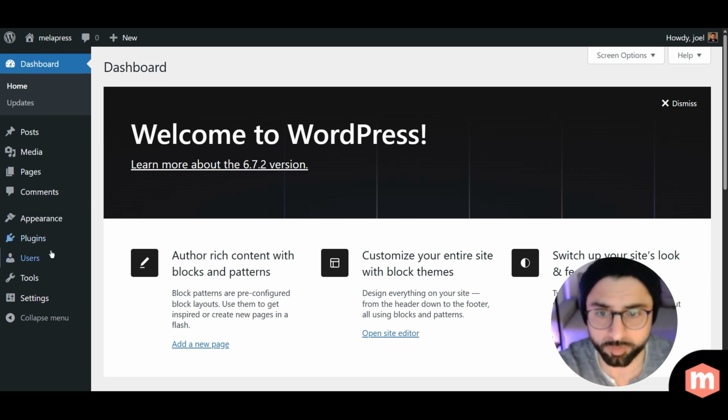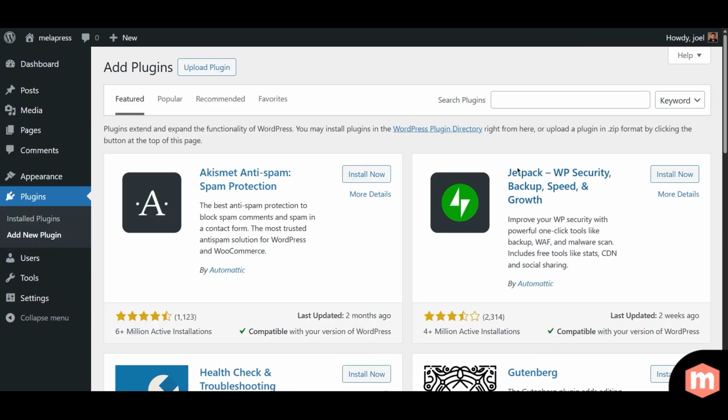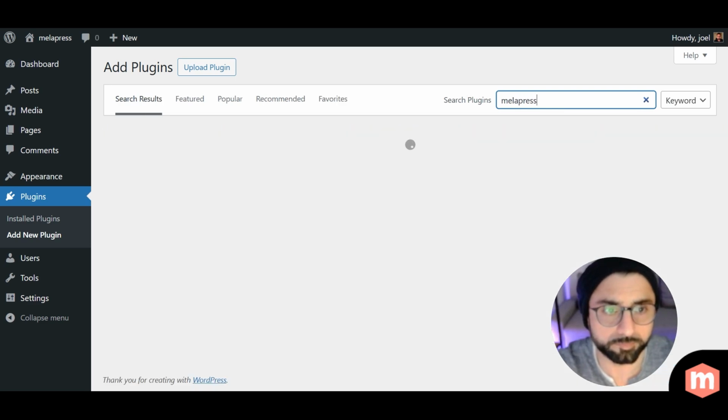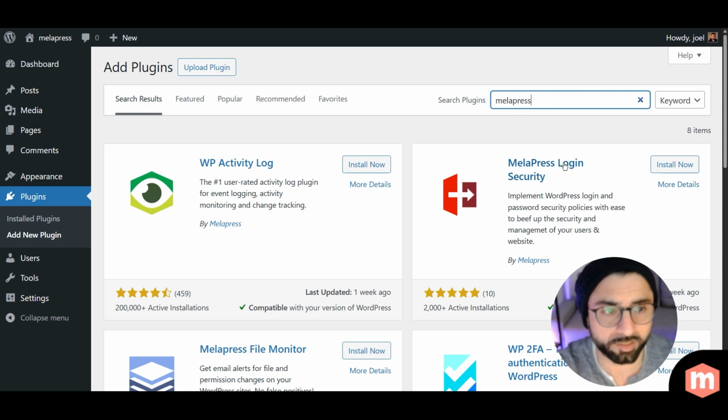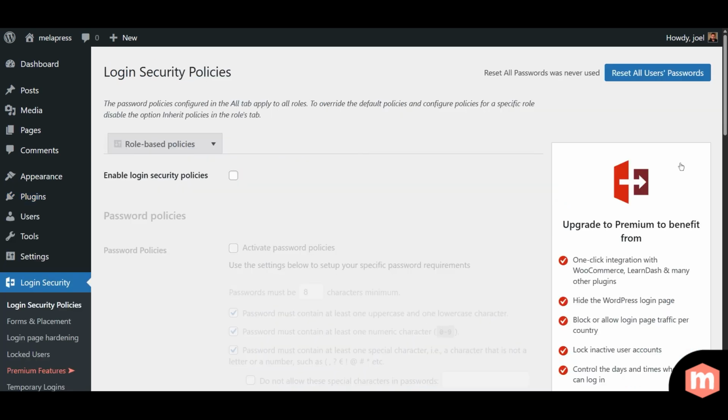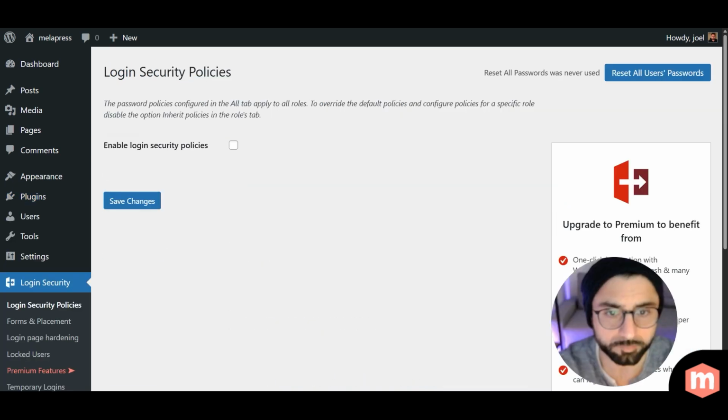First, we need to navigate to Plugins, Add New Plugin. Search for Melapress, locate Melapress Login Security, and click on Install Now. Once the plugin has been installed, click on Activate. Upon activation, we will be redirected to the main page of the plugin. From here, we need to navigate to Login Security, Login Page Hardening.